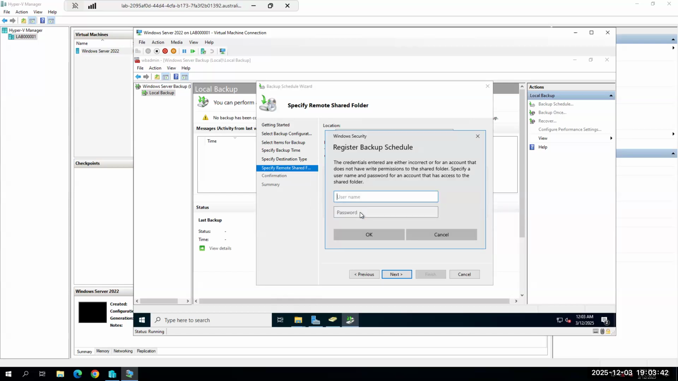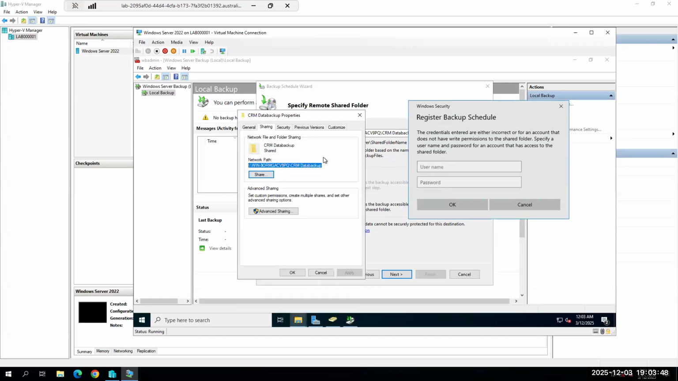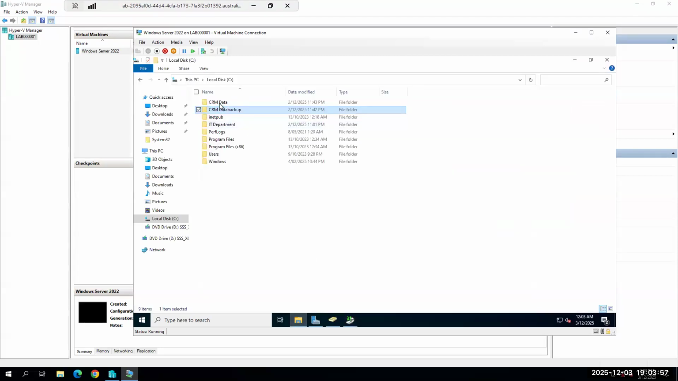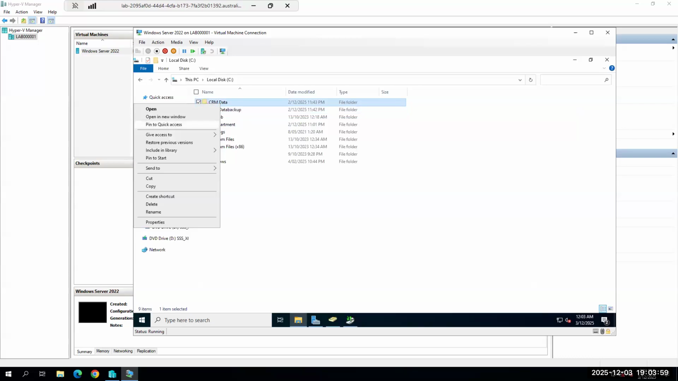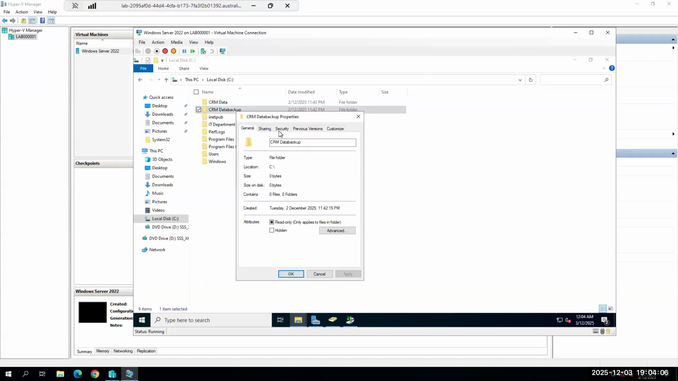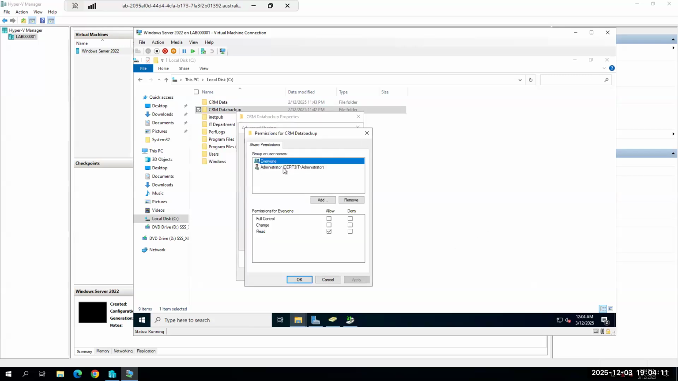I think you need to go back and add the permissions under the shared network folder. Yeah, so let's go and double check that. Now under the advanced sharing. Go to under backup, and then sharing. Then advanced sharing and permissions and administrator full control.